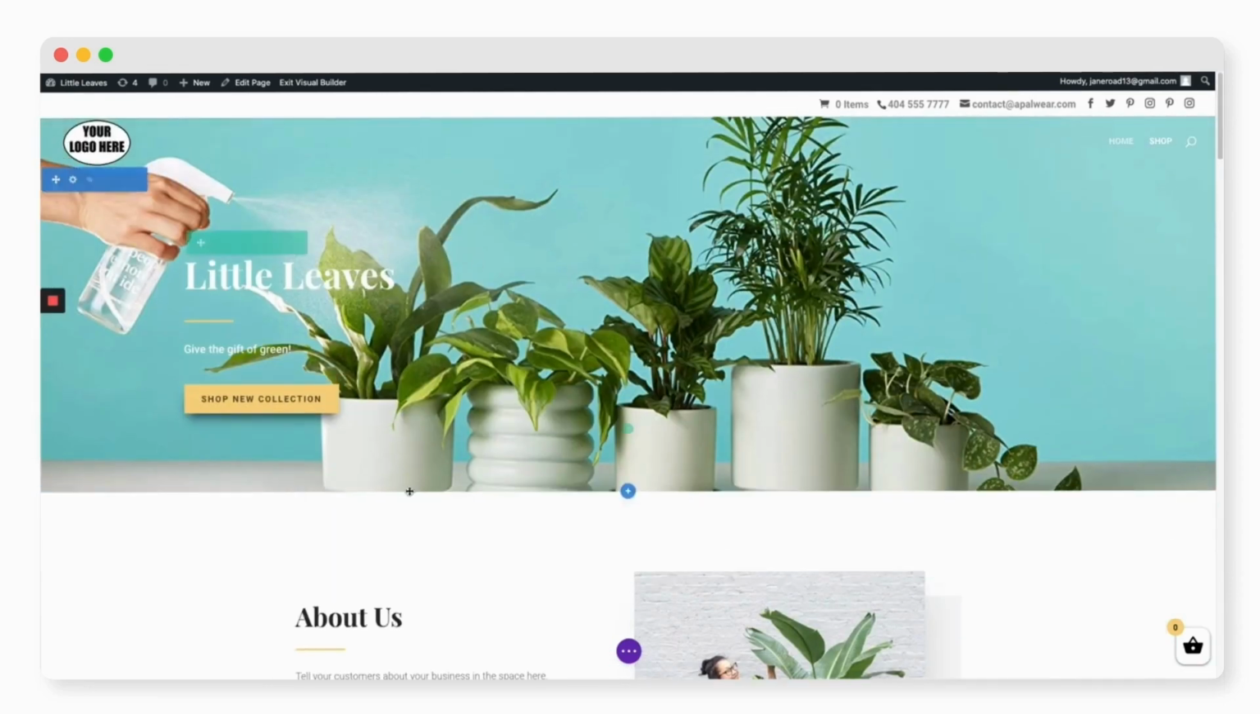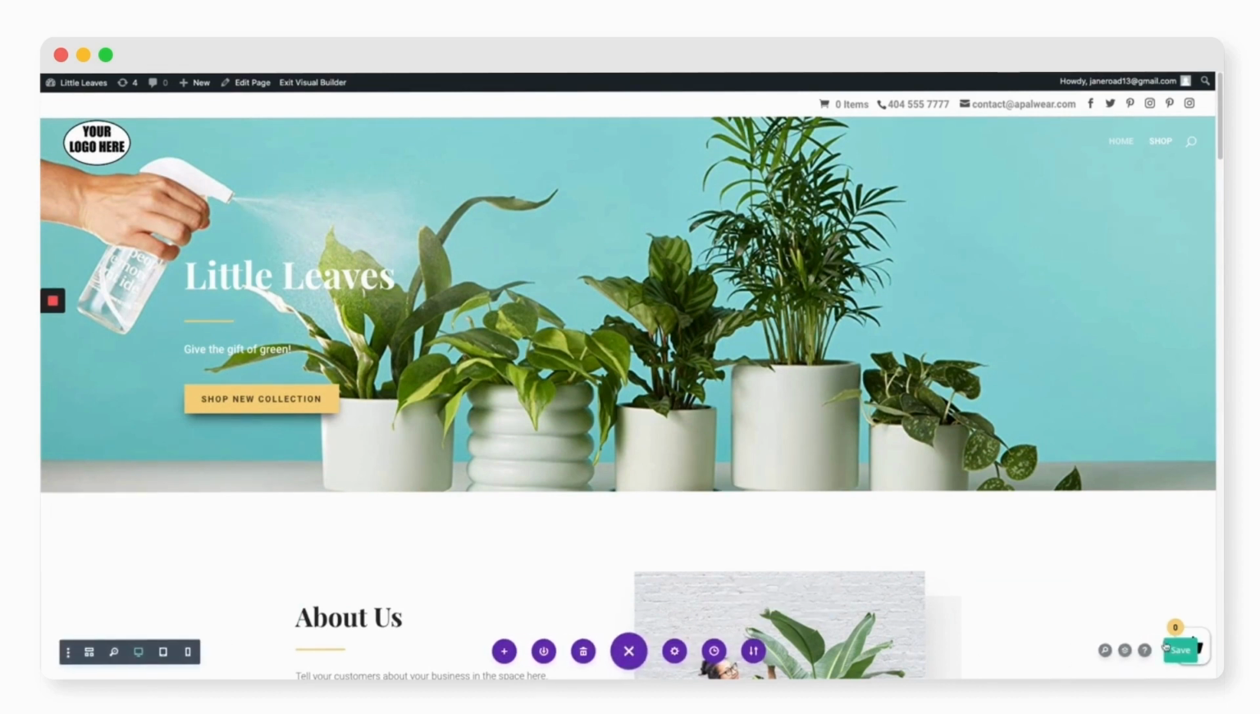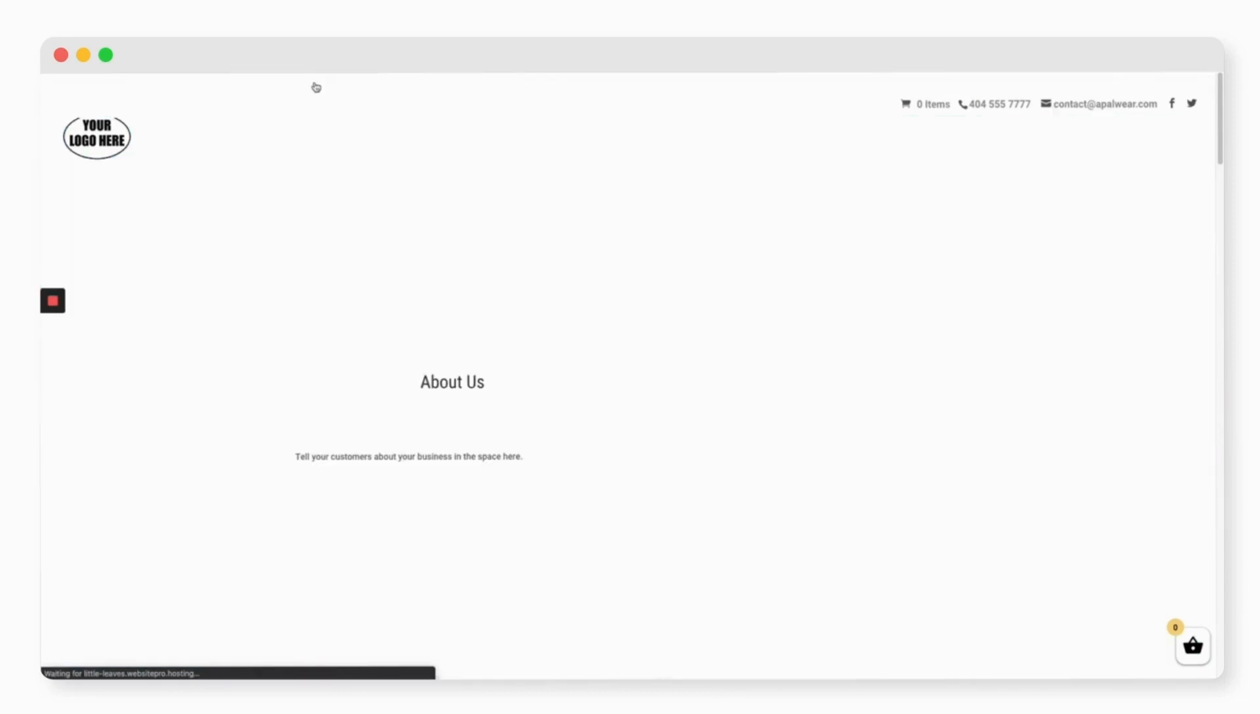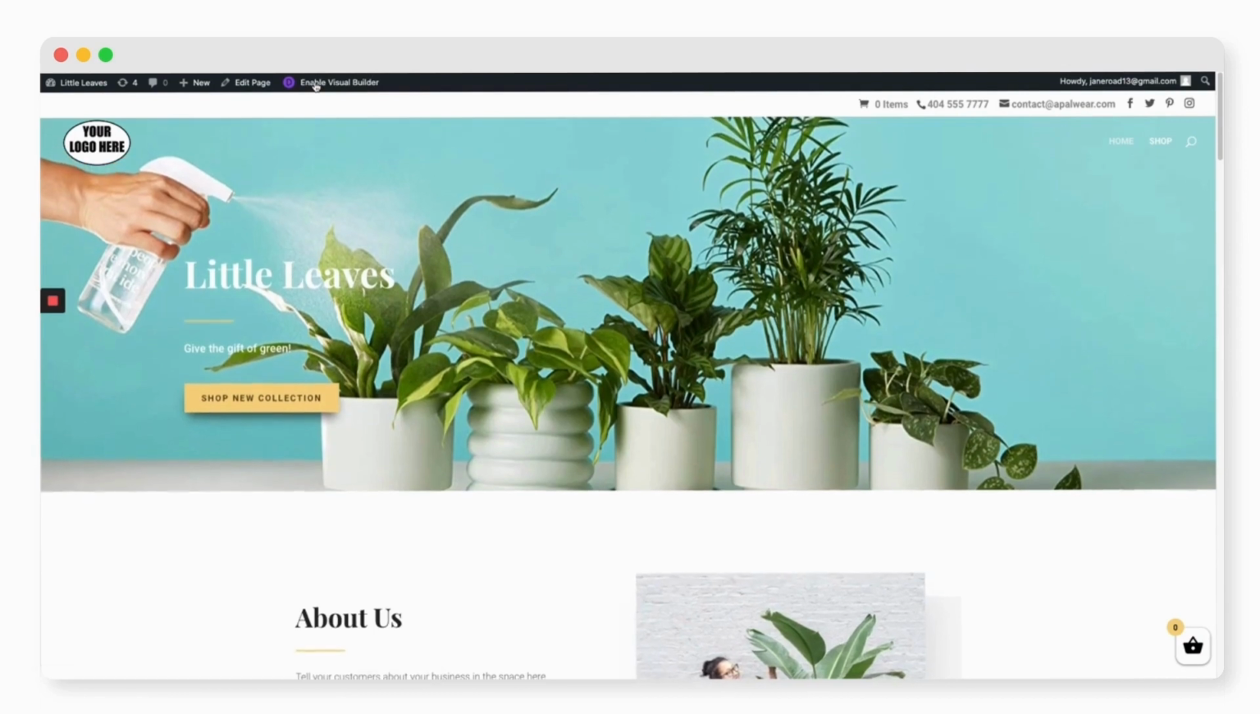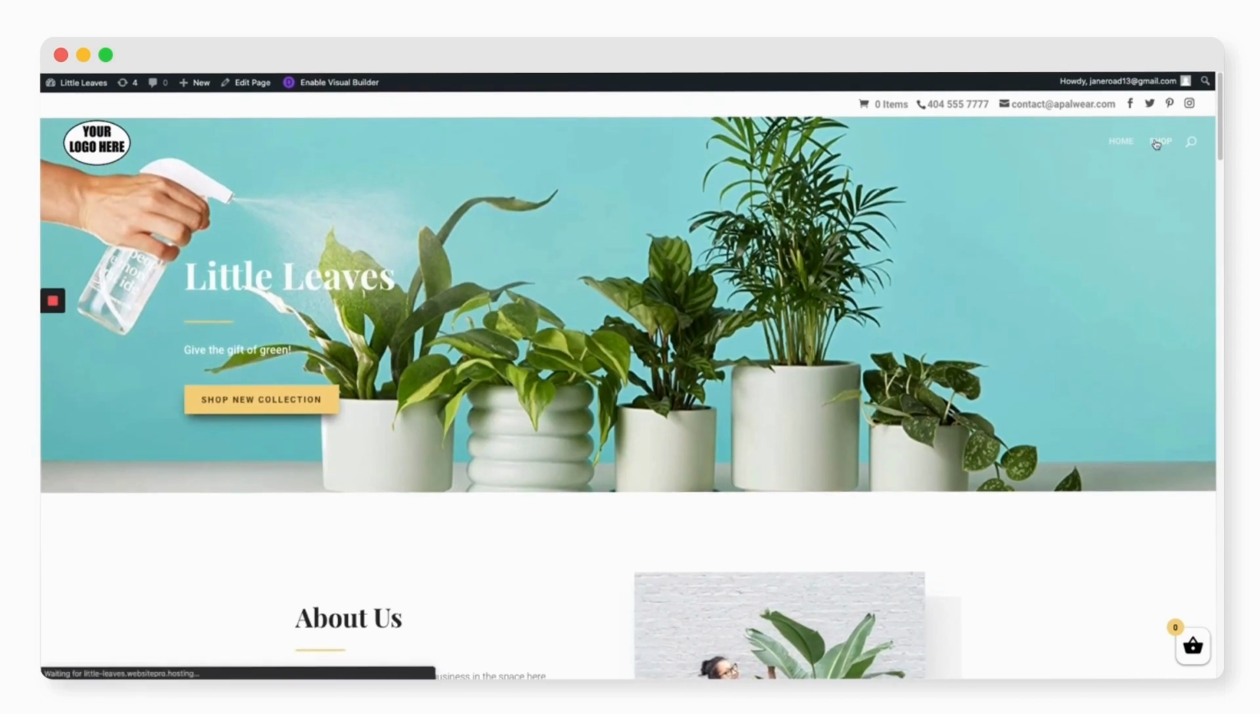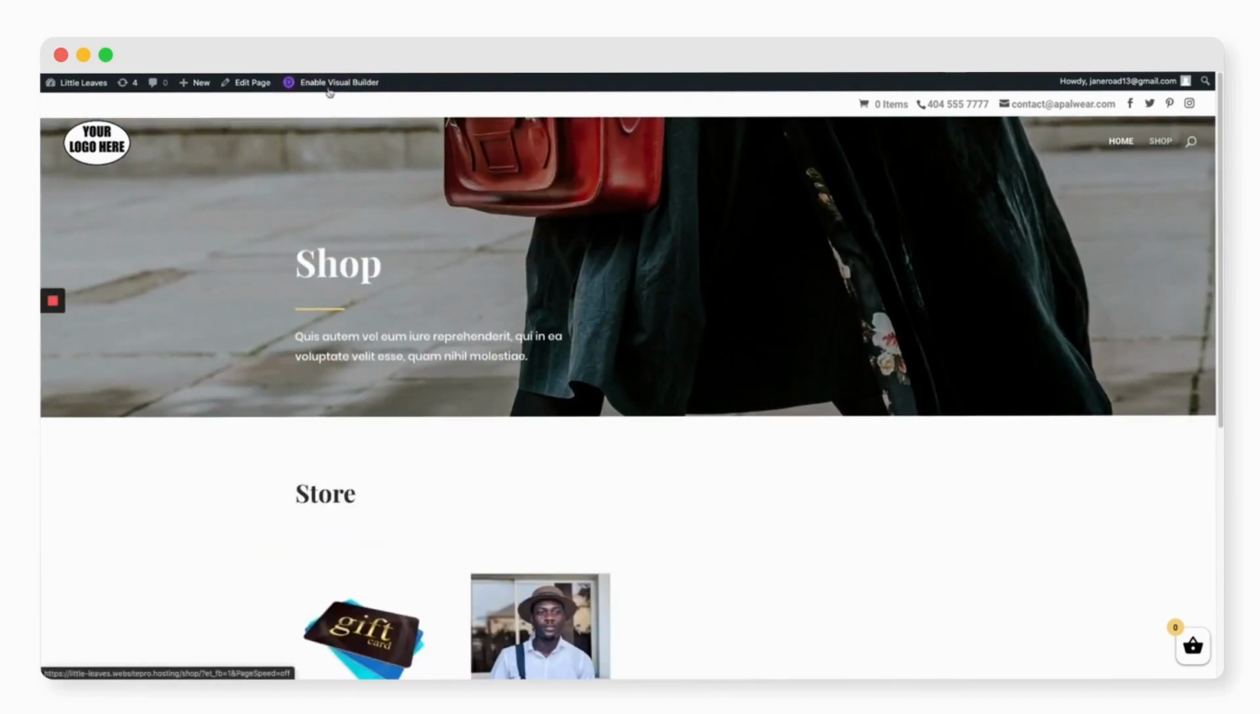If you're happy with your changes, click the purple button at the bottom of the screen and then click the Save button to the right. In order to move on and edit the shop page of your site, you will need to exit the visual builder first, navigate to that page, and re-enable it.